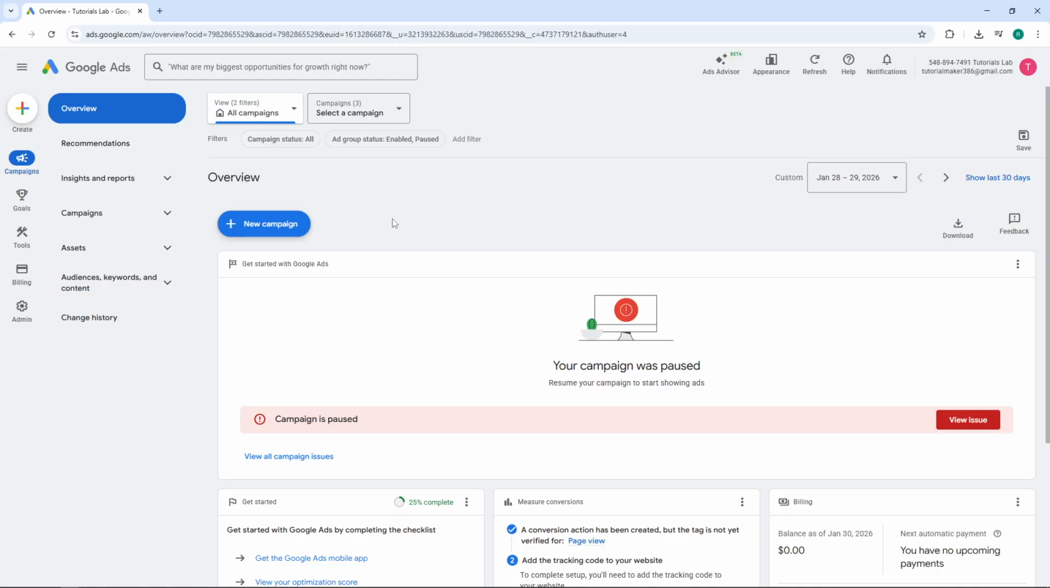Today, I'm going to teach you how to add assets in Google Ads. Assets are powerful tools that can enhance your ad performance by providing additional information and links to potential customers, making your ads more interactive and useful. First, you'll want to navigate to ads.google.com and log into your Google Ads account.